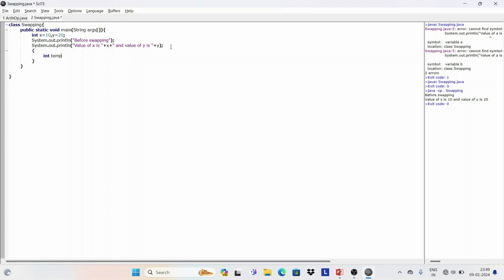Integer temp, because both are integer values. So I need integer only as a temp to hold the value of x, and x equal to y equal to temp. No need to write integer x again and again. We have already written integer x. Temp was not written. That's why I wrote integer temp. Now it is declared, so I can use it also.